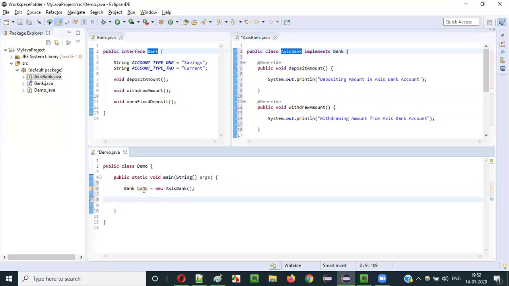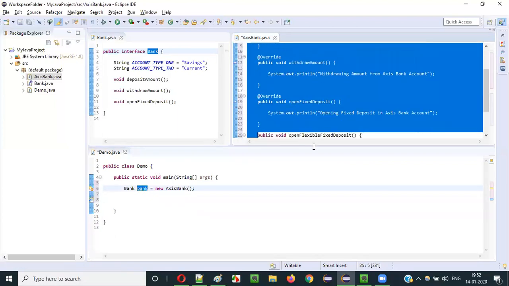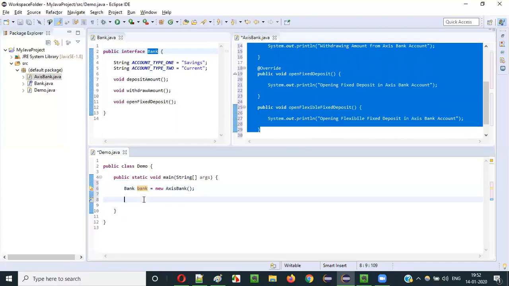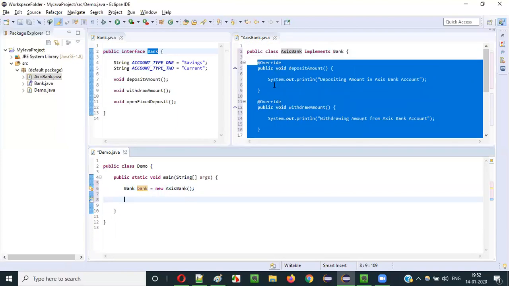So using such an object reference, which is defined with the bank interface type, what are the different methods I can access? Can I access all the methods of this Axis Bank? The answer is no, guys. I cannot access all the methods inside this Axis Bank.